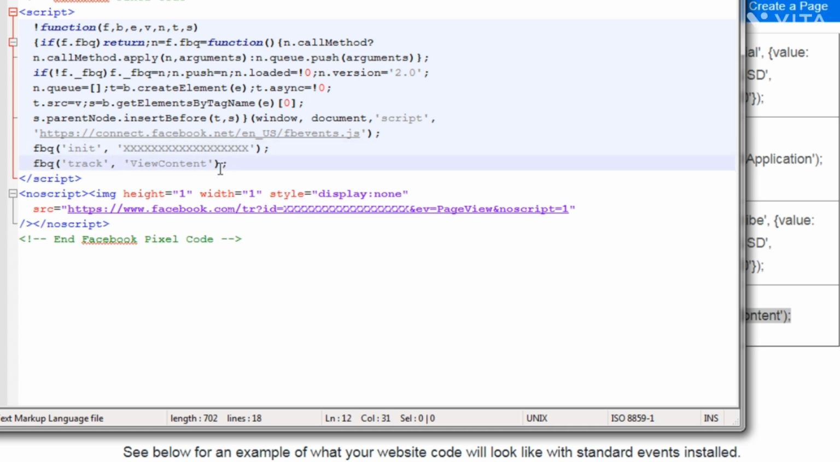Now we're going to take this code and put it on the special piece of content page where we want to track it. Now, if it's a lead, we simply remove this and type lead.